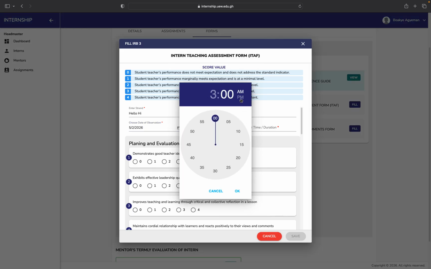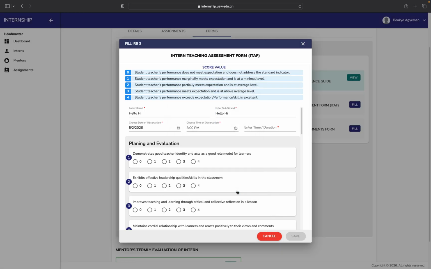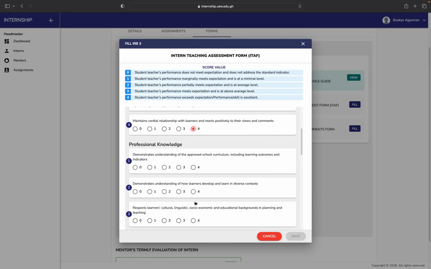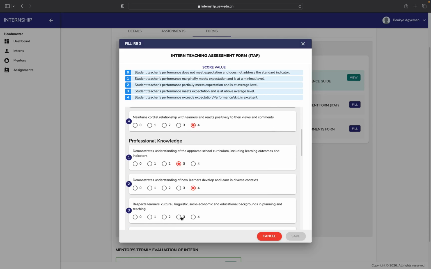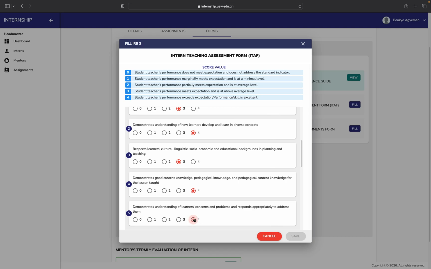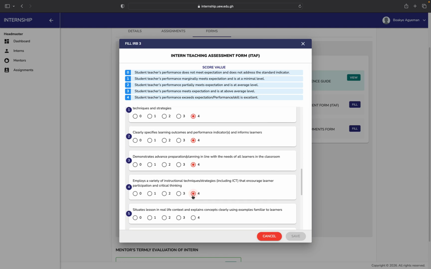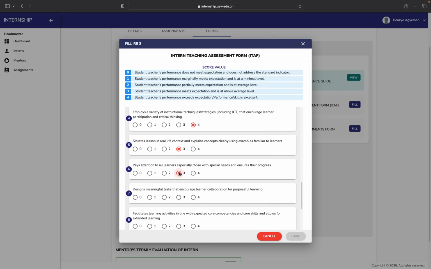The time was at 3 p.m. You select it and then you click on OK, and then you enter the duration. So they can make it 1 hour. Once you are done, you proceed and evaluate the student. So for example, we can click 3 here, 4 here, 3 here, 4 here, 3, 4, 3, 4, 4, 4, 4, 4, 4. We can select 3 here.